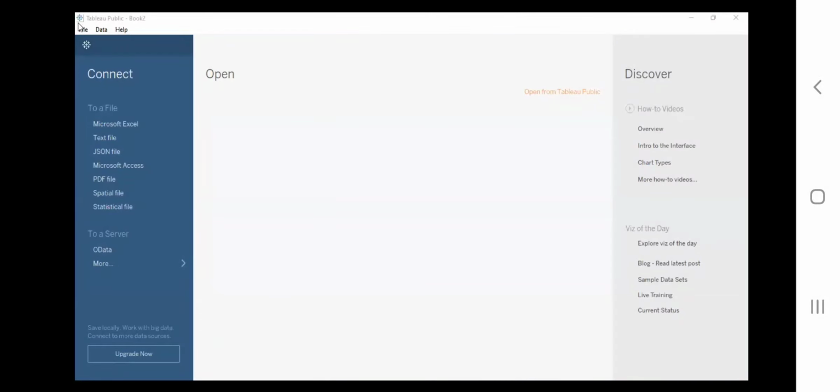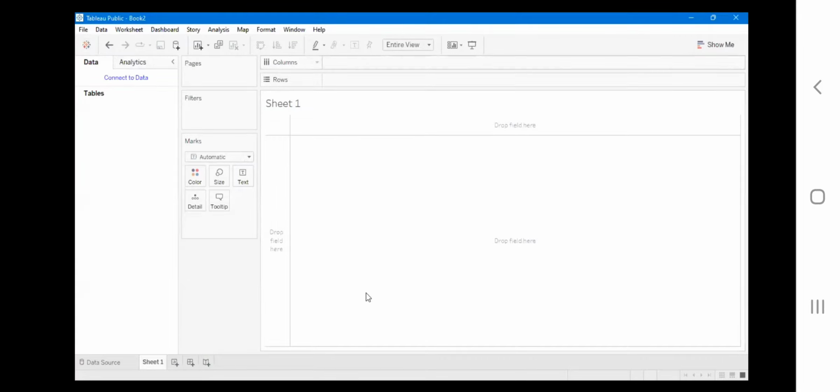Once you download the app from the web browser, you need to follow certain steps of installing the application on the system. Once you install it, this is how Tableau Public looks. This is the opening page, we can say. Basically Tableau consists of 3 layers. One is this open page, the second is the data source, and the third one is this workbook. We can say workbook or worksheet.